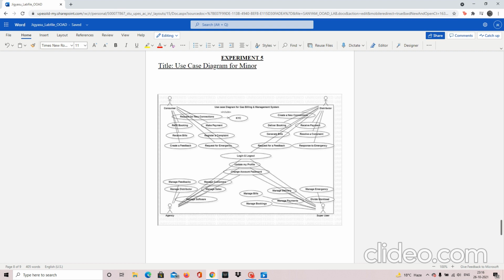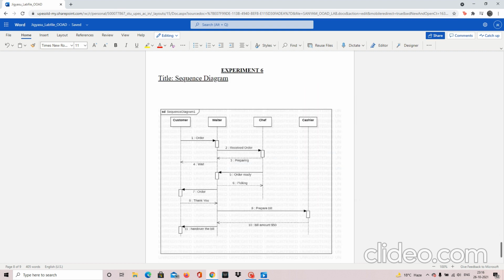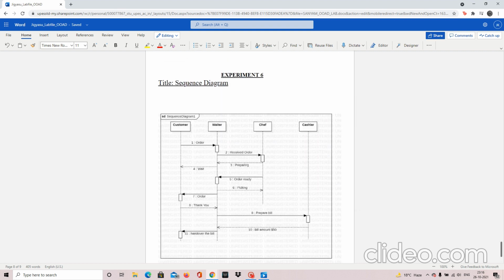Thank you, and let me now explain what experiment 6 is about. So experiment 6 is a sequence diagram, a type of diagram that shows how the objects in a system or class interact with each other. Components of a sequence diagram: lifelines are the elements which depict individual participants in a sequence diagram.